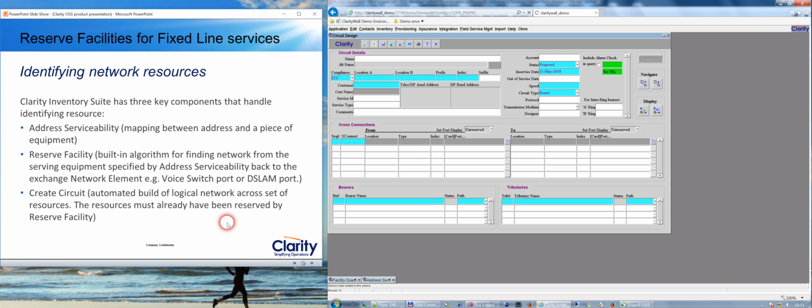Essentially, reserve facility traces back from the serving equipment, examining resources on the route for compatibility between port, pin, and service, and availability, for example, spare or used. Reserve facility is used to find and reserve a route, essentially creating a pseudo circuit. If the reservation is not required, it can be cancelled or extended.